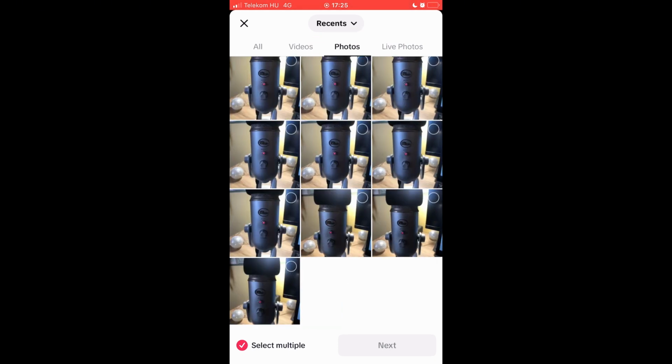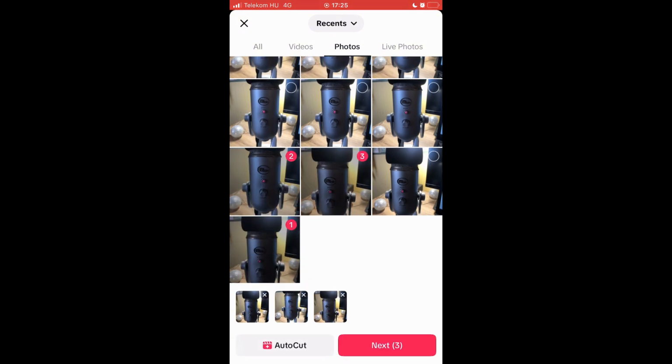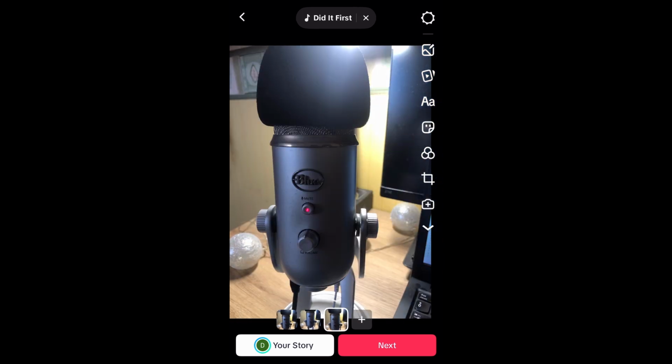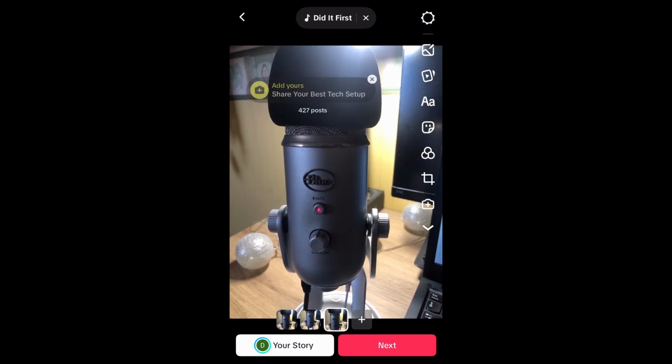So here I can select multiple photos by ticking this select multiple. So I'm gonna select 3 photos and I click next. When I click next, as you can see, now I have this gallery swipe option. So I cannot change the duration of the photos. To be able to change the duration of the photos, we need to make this into a video.